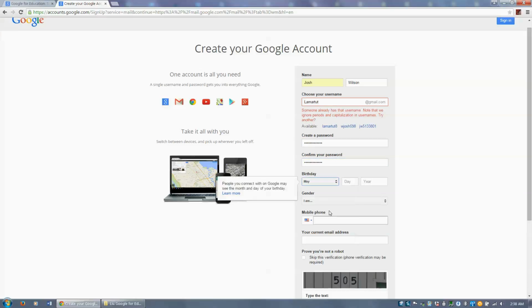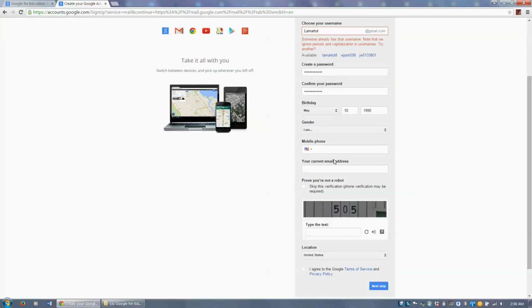Choose your birthday. Gender, I do not believe you have to choose one, but you can if you want. Mobile phone. So what that is, if someone tries to access your account and it's not you, it says right here, for example, we can send a text message to help you access your account if you ever forget your password. If somebody tries to log into it, they won't be able to get to it unless they have your phone number. So it's just an added layer of security, and if you forget your password, they can email it to you or text it to you.